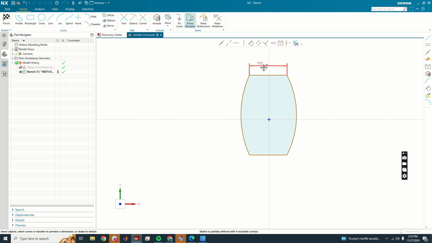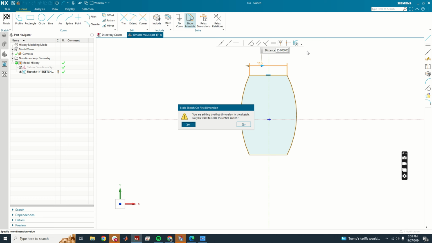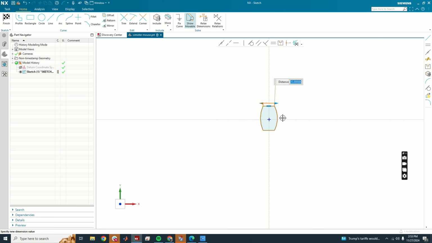So yeah, anyway, to define things, you can basically just click on the line, and it comes up with a dimension. 150 millimeters sounds like a lot for the back of the mouse. I'm going to go like 35 millimeters. And the first thing that pops up, since this is the first dimension in my sketch, it's wanting to know if I want my whole sketch to scale to this size. I'm going to click yes, because otherwise it would start changing proportions.